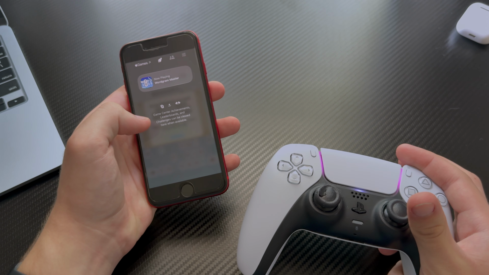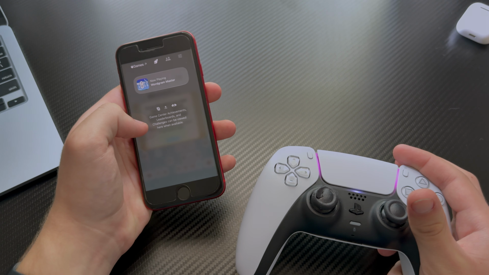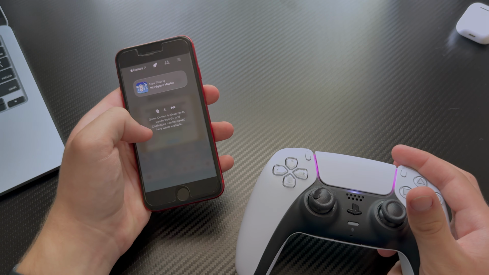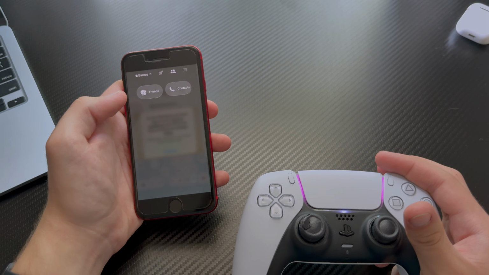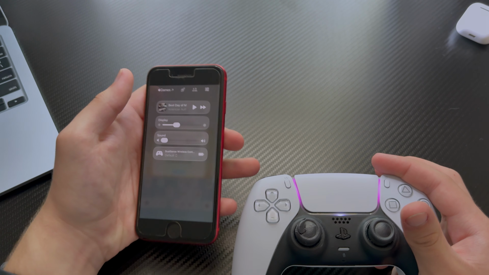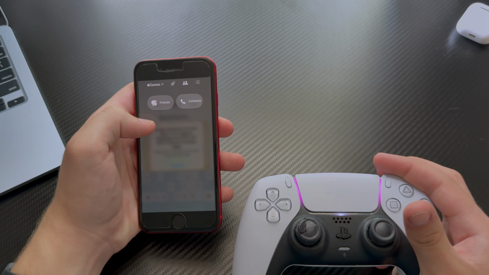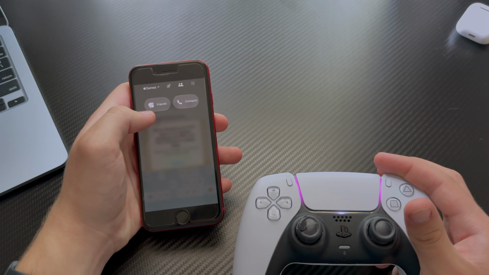It says the game you're now playing, and then it can show your Game Center achievements, leaderboards, challenges. They can be viewed here when they're available. And then again, you have some tabs up here you can scroll through. There's your friends, and it also gives you an option to go to your full friends list and your contacts.